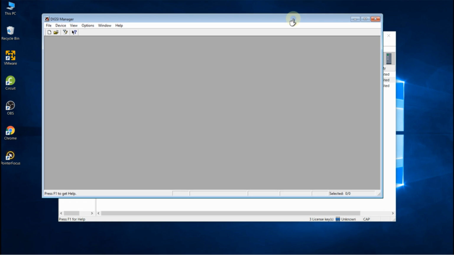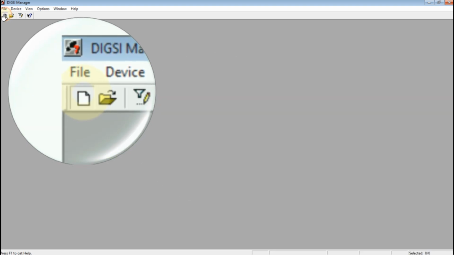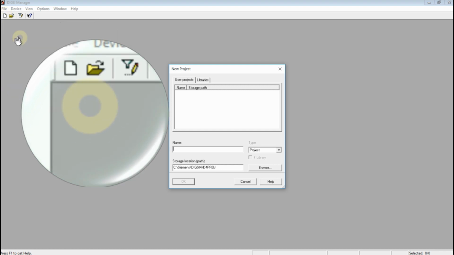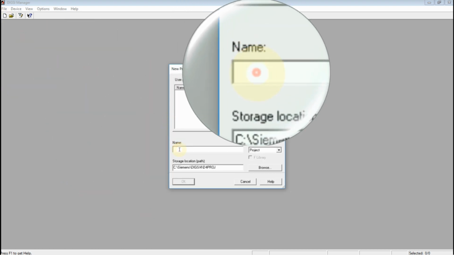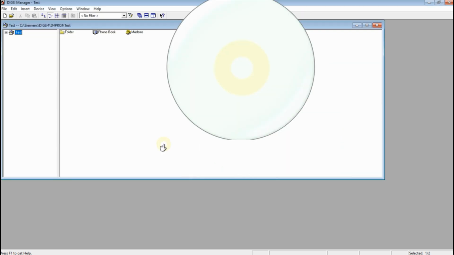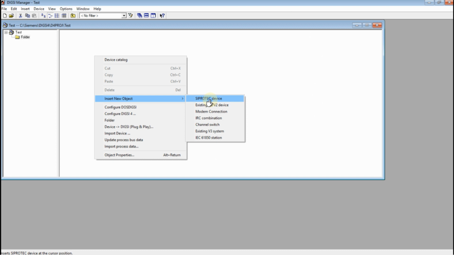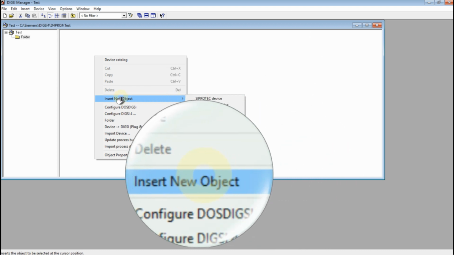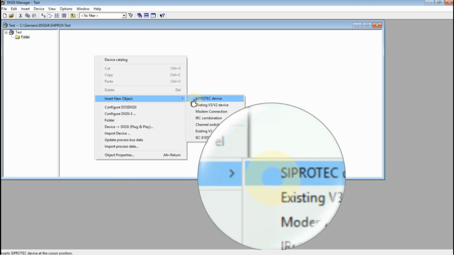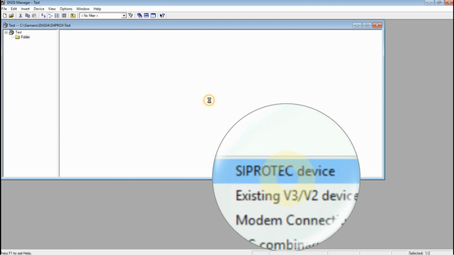To start with DIGSI 4, you must create a new project by clicking this white paper button and then type the name of your project. For example, just put the name test. Then open the folder and insert a device, the SIPROTEC device. If we click insert new object and SIPROTEC device, then we will open the device catalog.